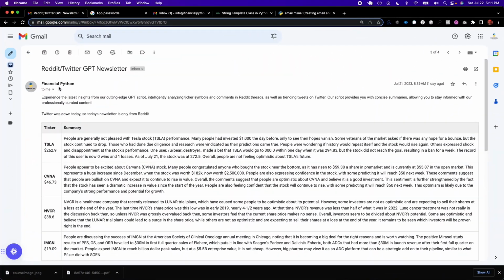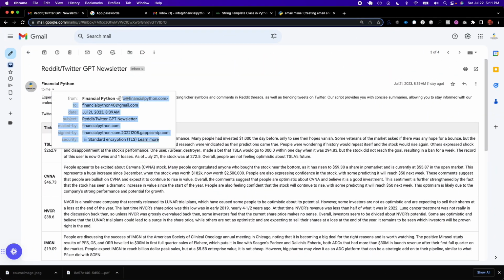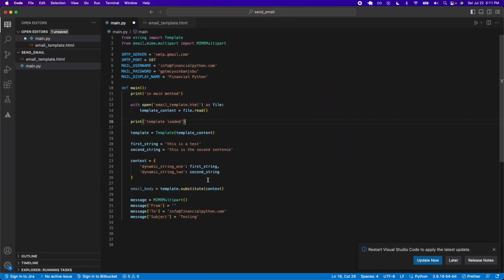If I were to copy this line here, this is essentially exactly what we're doing when we're declaring this from. I could put this in, but I'll show the example of making this dynamic. I'm going to make this an F string. I'm going to pass in the mail display name here, and I'm going to pass in the mail username here. That's how I want it to display, right? So let me do that. Okay, so now we have the from, the to, the subject.